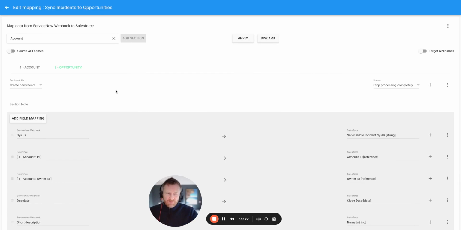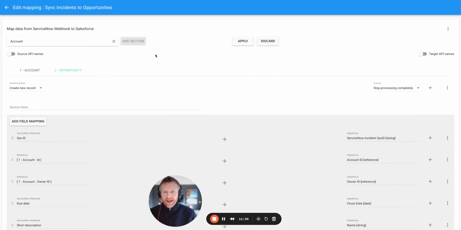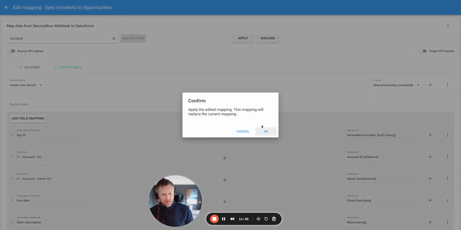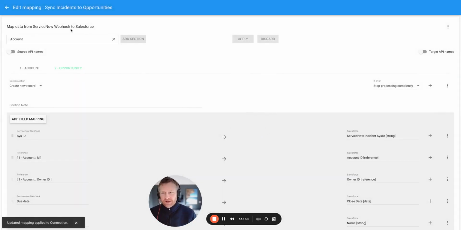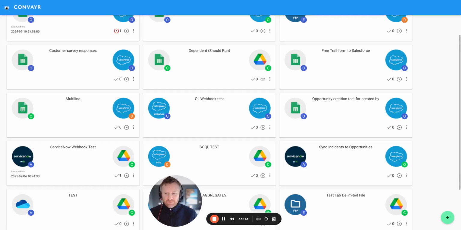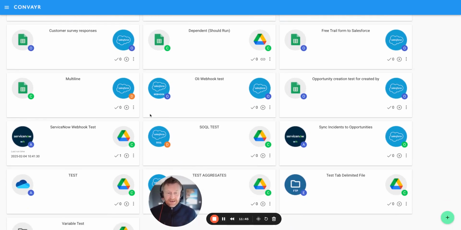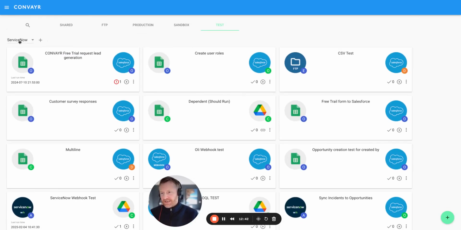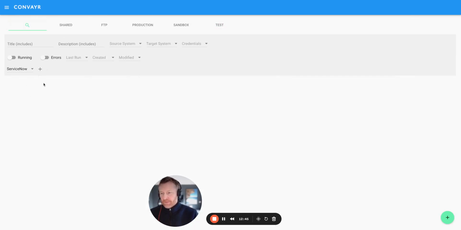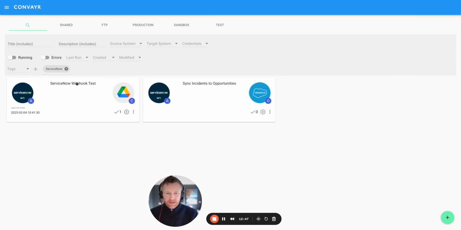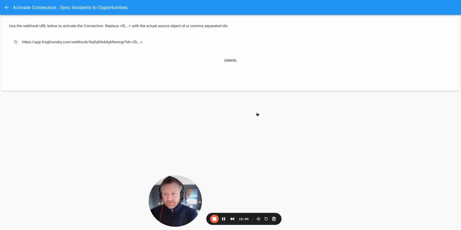Now, the reason we go through the mapping first is because it allows us then to get to the activation part of a connection. So let's just apply this mapping here and then move back out. Now we want to do our activation. So let's just find our connection here. I've just added a tag in the search area, and it's this one. So I want to look at activation.